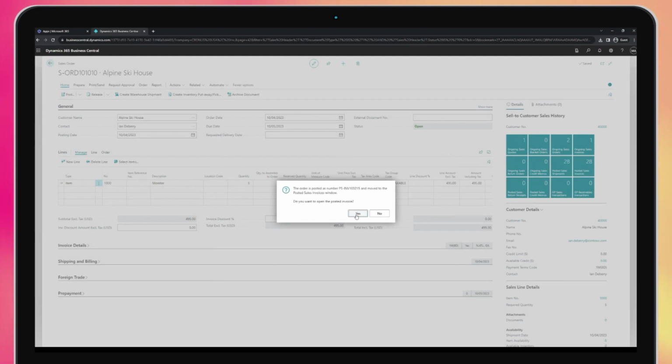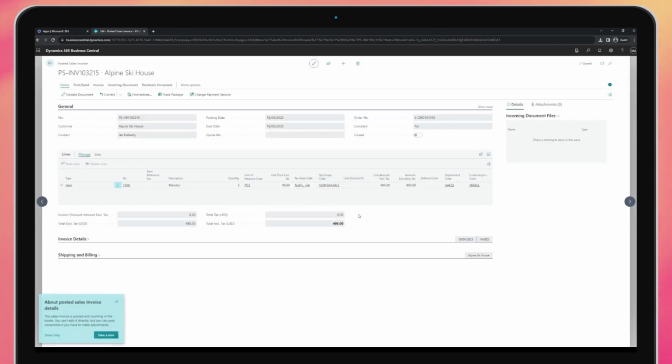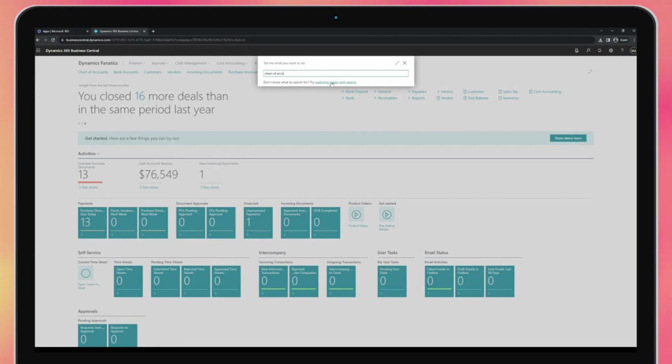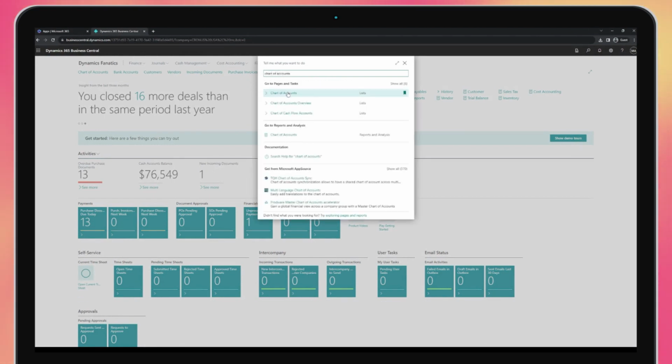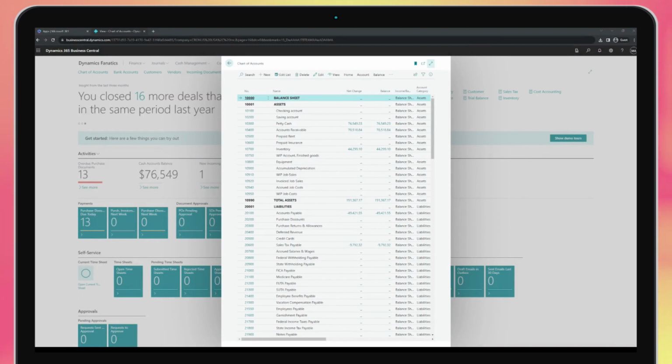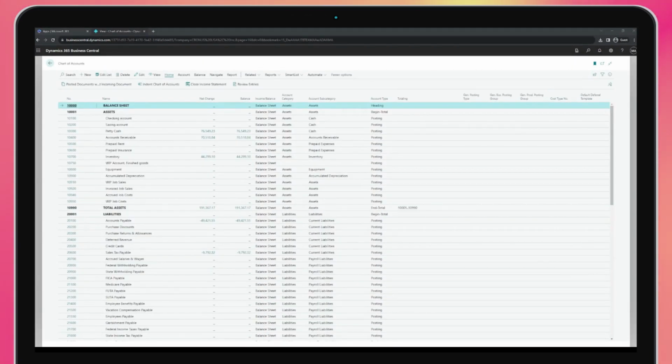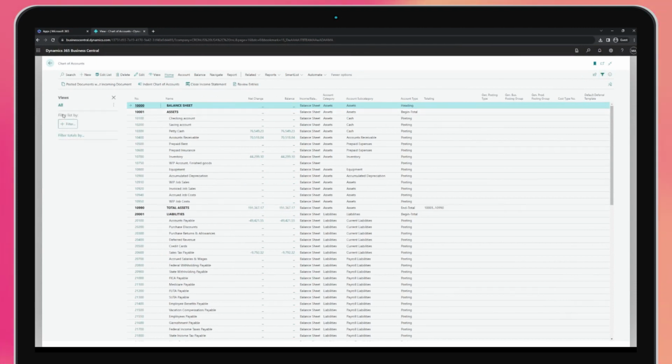And there we are, my sales order has been processed, and a posted sales invoice has been created, which I can then of course send directly from the application. Business Central also has a fully customizable chart of accounts, and the chart of accounts section is typically used as a report itself. It is fully interactive and can be filtered.